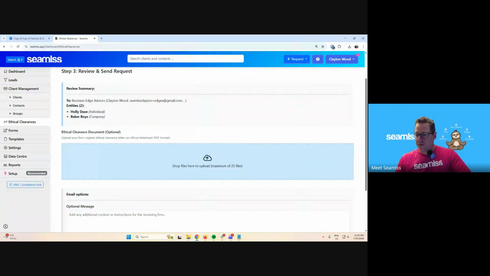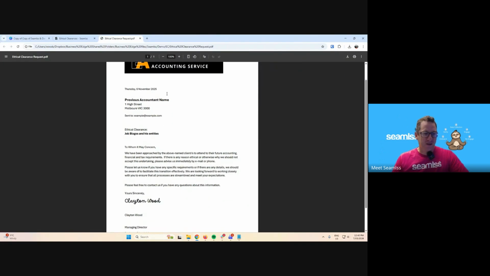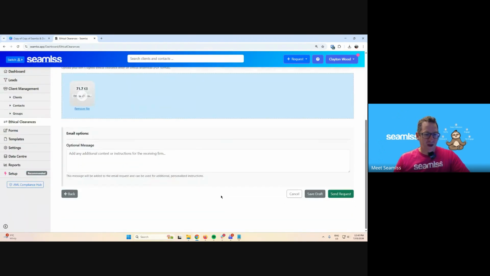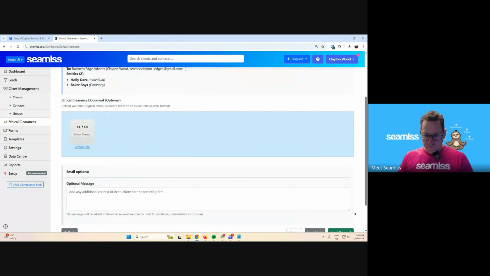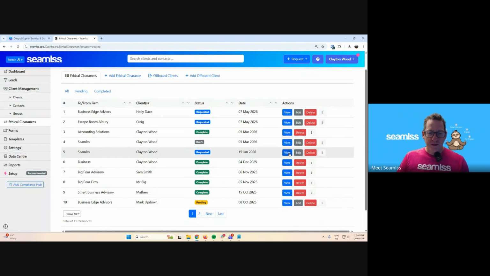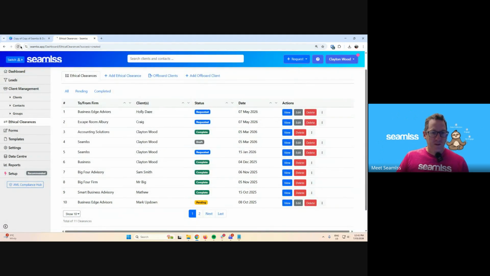Now, this is the summary screen. You might find that you want to upload your ethical clearance letter. So think like this, with your letterhead and your signature and your information there. The admin team, for me, they'll just drag and drop that and then send off the request. And from there, the other firm can log in with MFA and give you information.